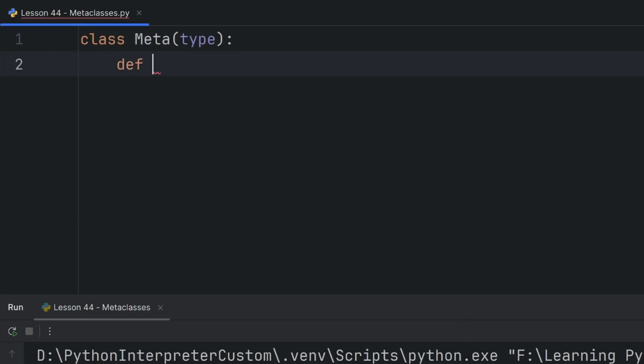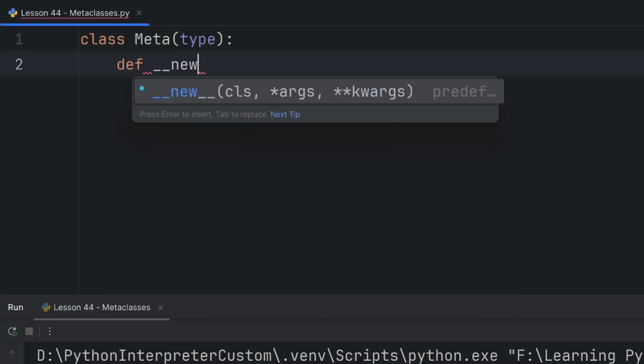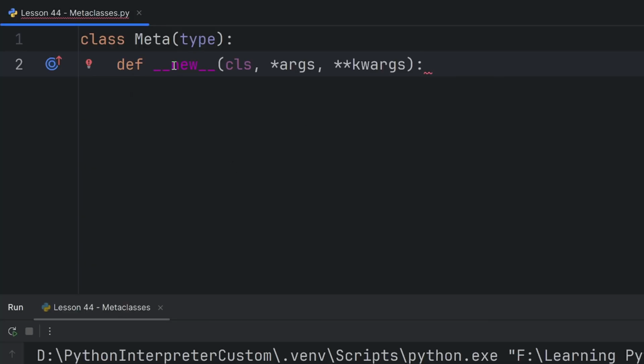A metaclass usually has the __new__ special method because __new__ is used for creating an object. So when I create my class, this __new__ will be called immediately before __init__. Also, metaclasses can have every function that you want. It doesn't have to be a special method or just __new__.